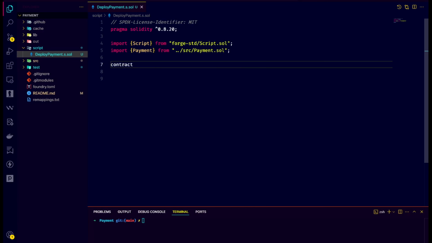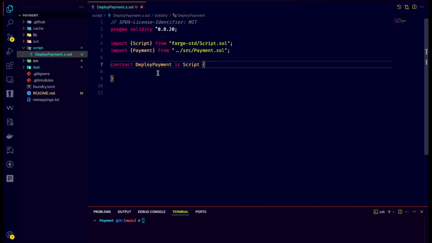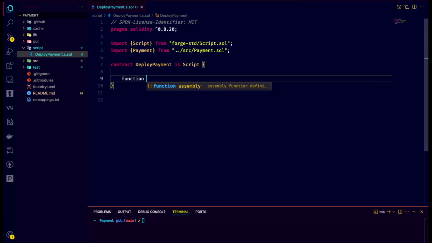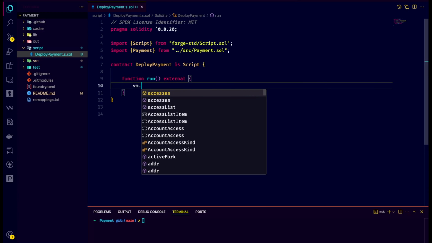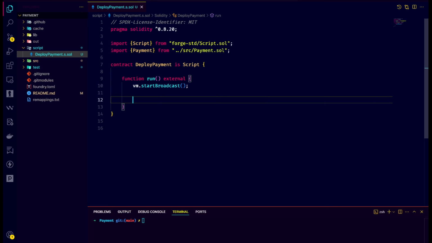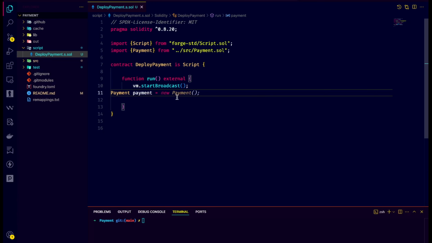And now let's write the contract DeployPayment. Let's name it DeployPaymentMain, and let's make it a Script. Now the mandatory function. In the previous videos, I showed you what we have to write: function run, and it should be external. Now we are using vm.startBroadcast to broadcast transactions, and inside that we are going to deploy the contract. Let's say payment is equal to new Payment, and that's it.